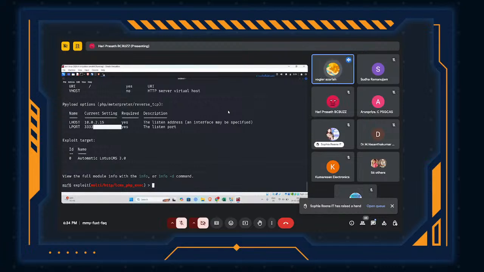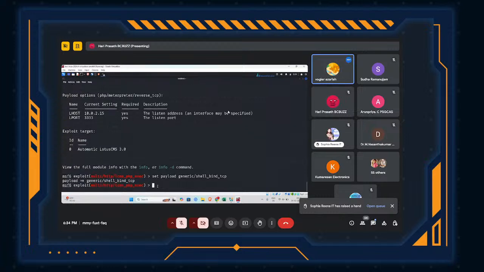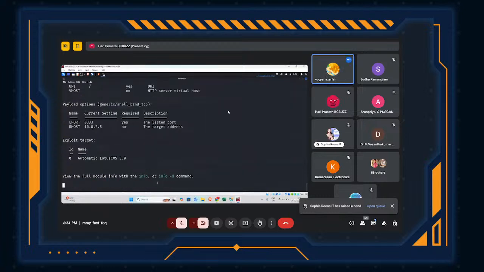Okay, and we are setting the payload as PHP Meterpreter reverse TCP. No, we set the generic payload. Why is it not so? Okay, no, it is not set. Set payload generic/shell_bind_tcp. Show options. Yeah, it's set to generic. Okay, everything is done. So now we are giving exploit.